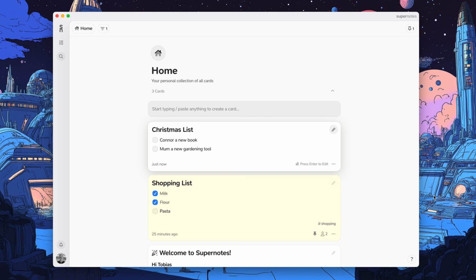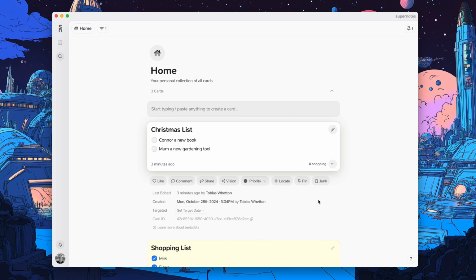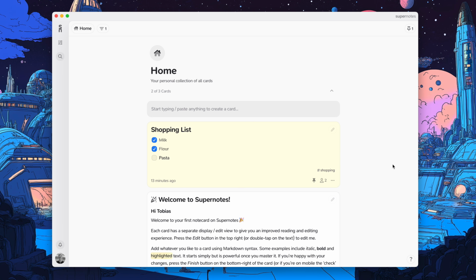So in this instance, I have two cards on shopping, but one of them I don't want to see all the time because my friends might be looking over my shoulder when I'm taking notes. So my Christmas shopping should be quite private. So if I open up the More Actions again, I can now change the visibility of the card as we looked at earlier. So I press on priority, I can now change this to be invisible. This will now remove the card from my general view in Home.